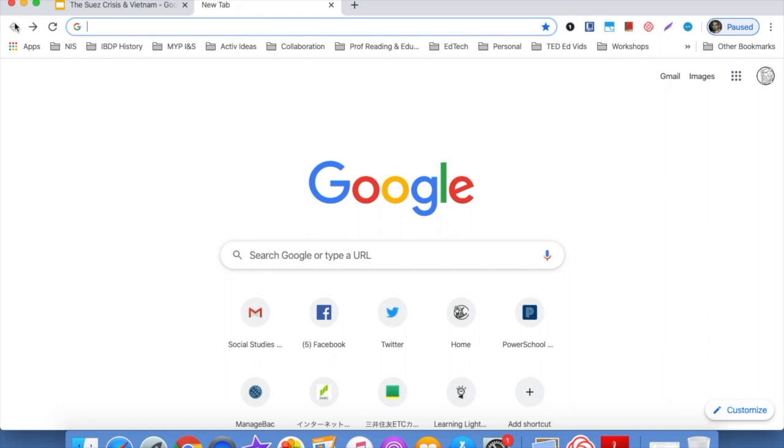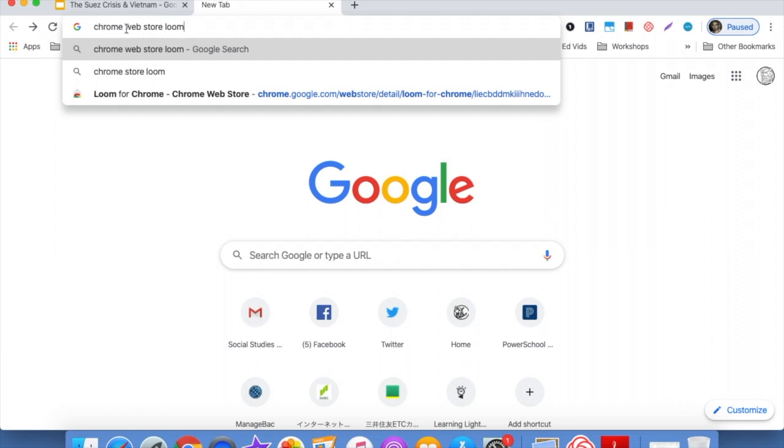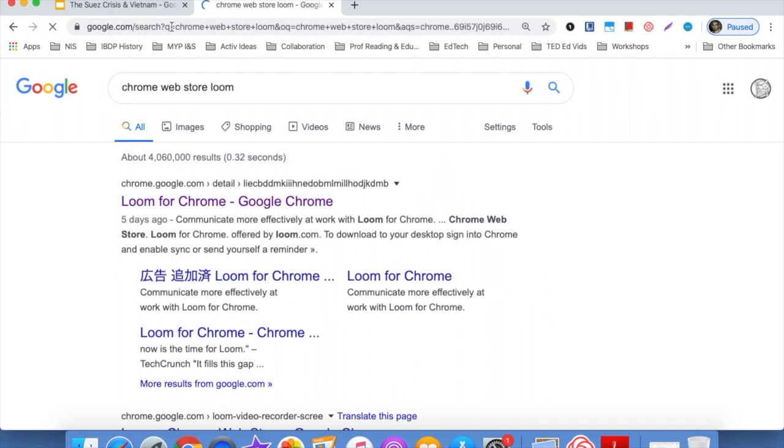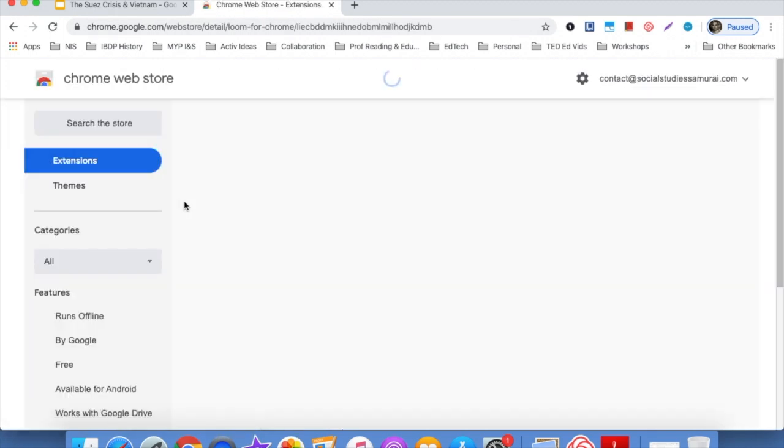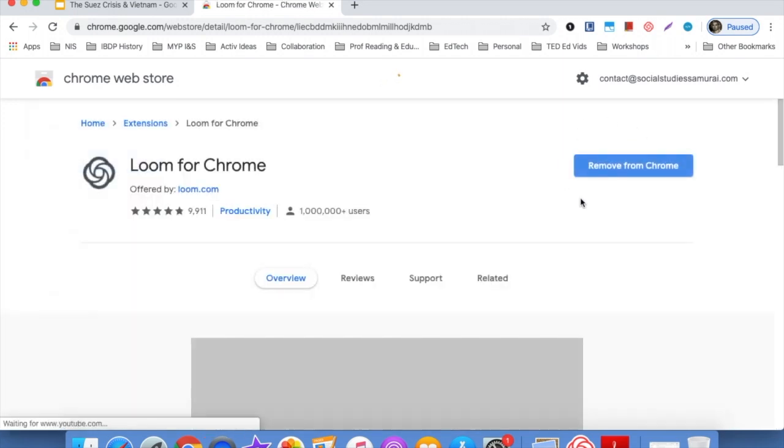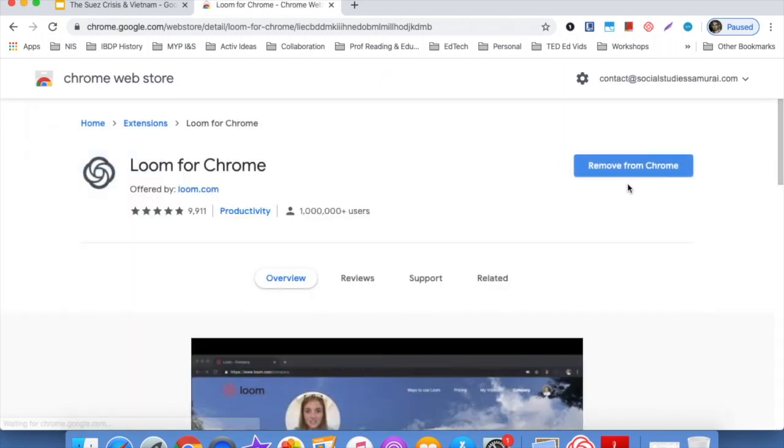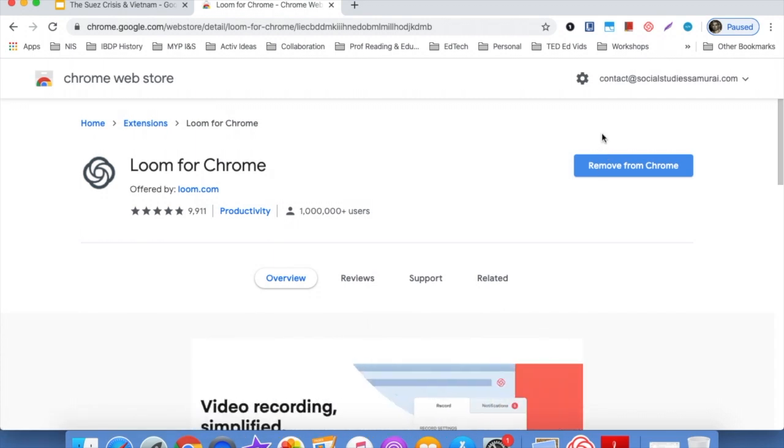So the first thing that you need to know is that you want to work in a Chrome browser. You will also have to get an account with Loom, which is fine. And to get the extension, you're simply going to type in Chrome Web Store and Loom. So you tap that, and then it'll come up at the top, Loom for Chrome. And then you're going to see this blue button on the side, and it says Add to Chrome. I've already added it, so I'm not going to remove it. You just have to click the blue button, and you're ready to go.